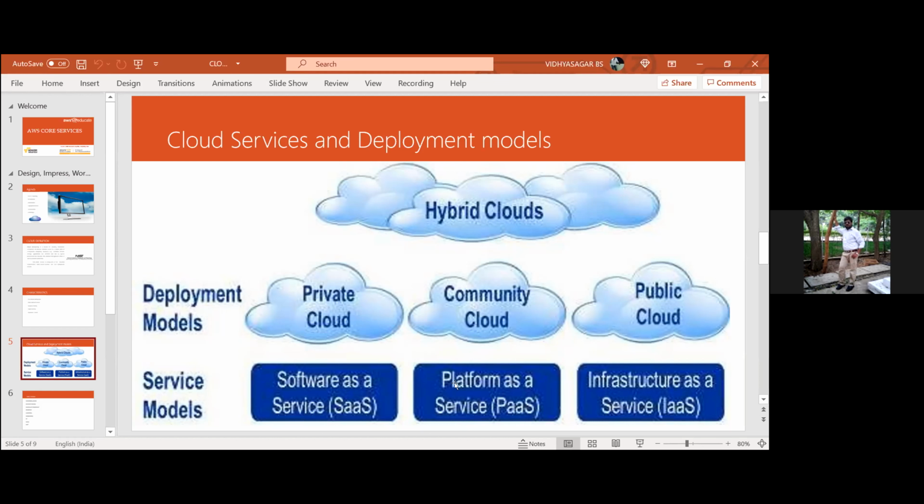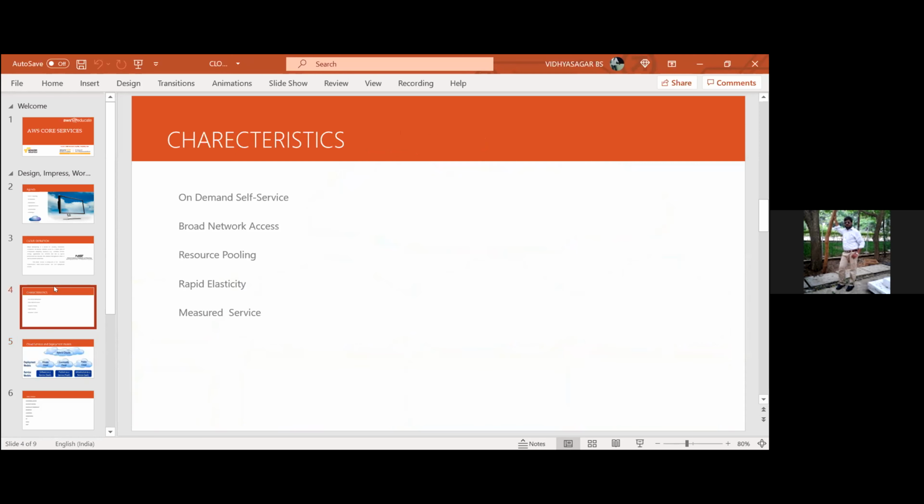And infrastructure: if you want to install anything onto a CPU, you need infrastructure, right? Some computational power is called infrastructure. Here, all the hardware terms are called infrastructure. So infrastructure can also be provided by the cloud vendor. So these are the basic definitions, service models and deployment models, and also we'll discuss the characteristics of cloud computing. Let's see the characteristics of cloud computing.